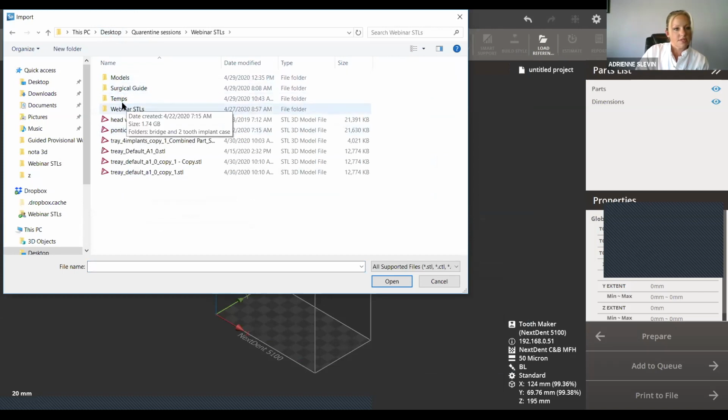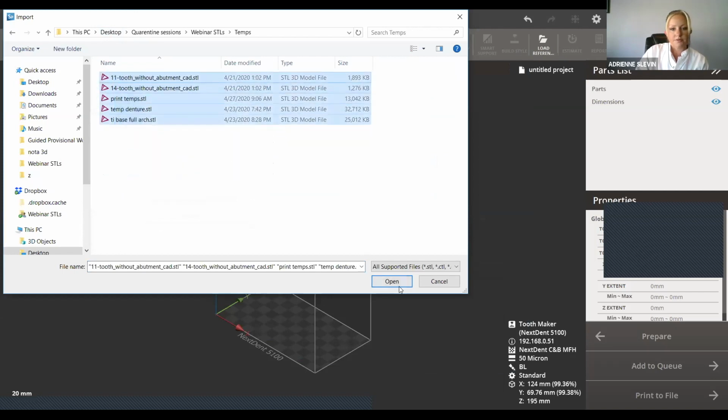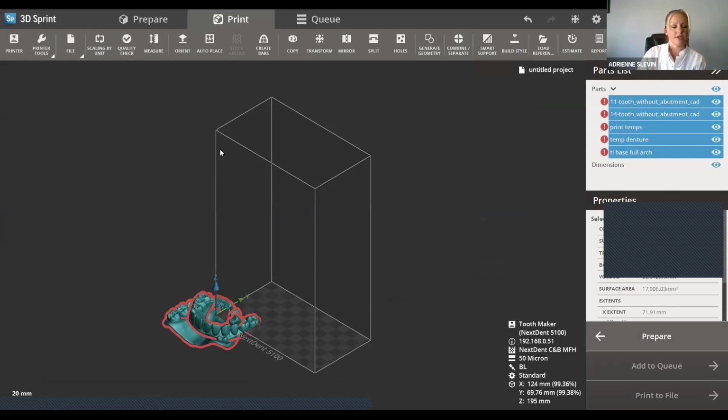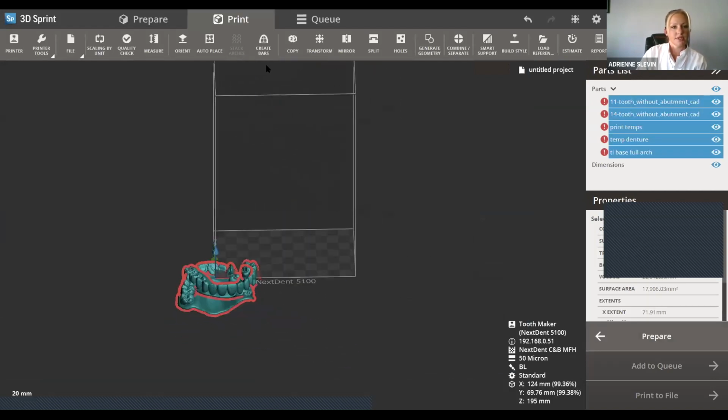And we'll go into our temps and pull all of these. Now, we did miss a couple of designs that he was planning on doing yesterday, and that was two screw retained crowns as well. But I'm going to go ahead and nest those anyway so you can get an idea of it. So the first thing that I always do is hit auto place.